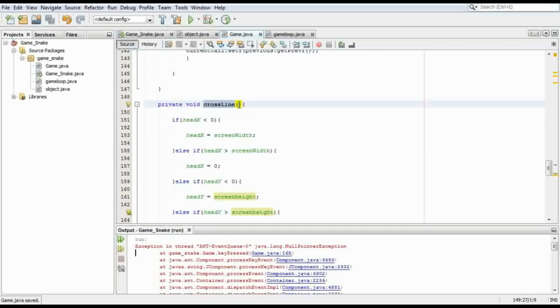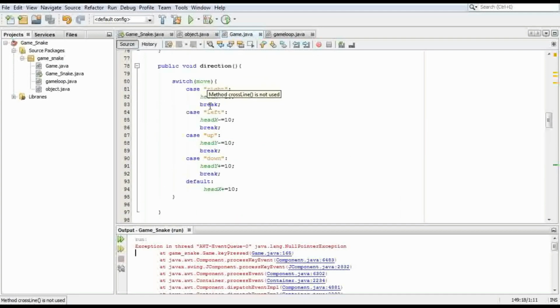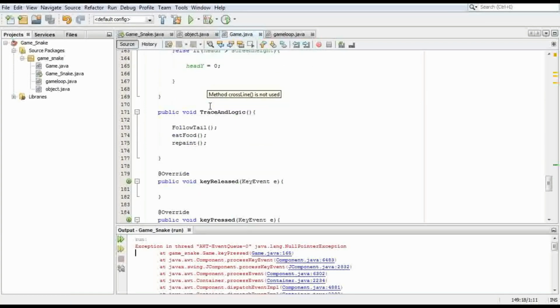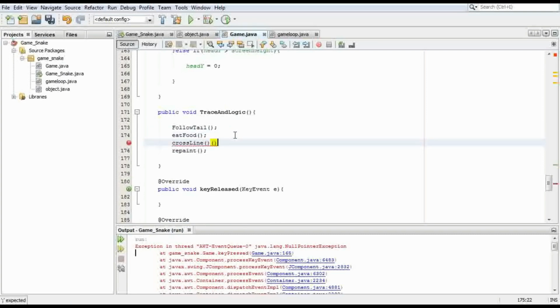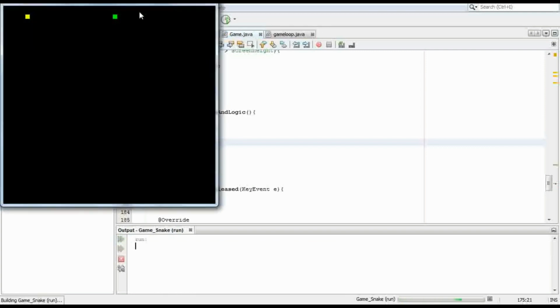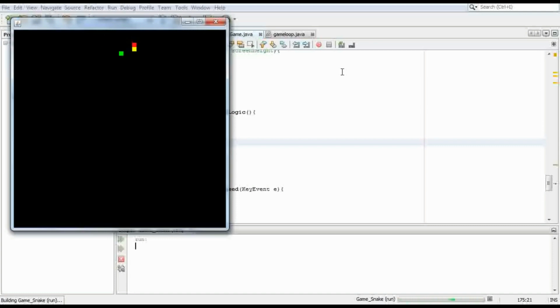Okay, let's add this cross line logic to our trace and logic. Crossing fingers, hopefully it works. Let's first eat the food. Okay, let me go up. Okay, it's working. Good. Let's try to go on the side, and it's appearing as well. So this is cool. Yeah, so we're actually making progress here. This is nice.